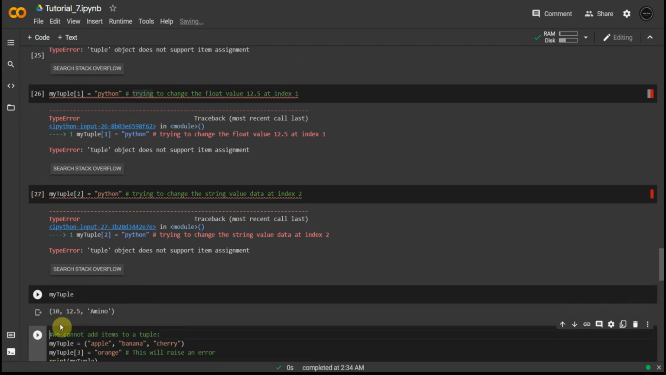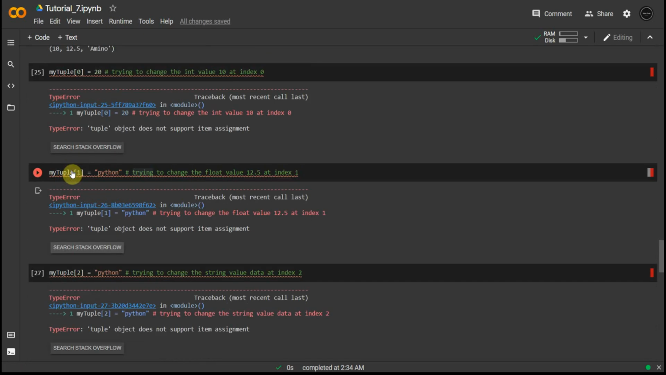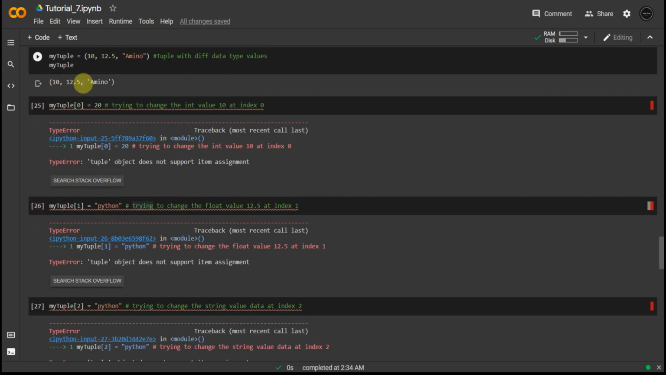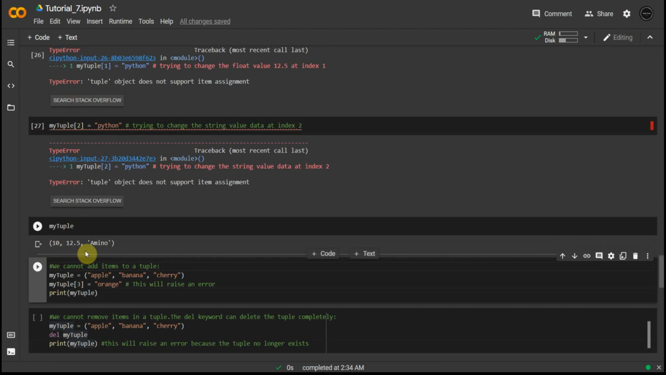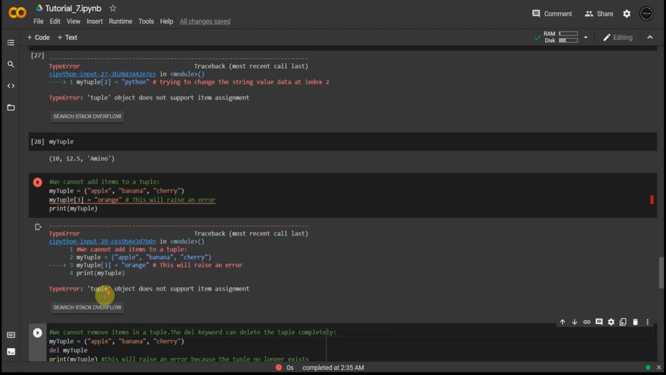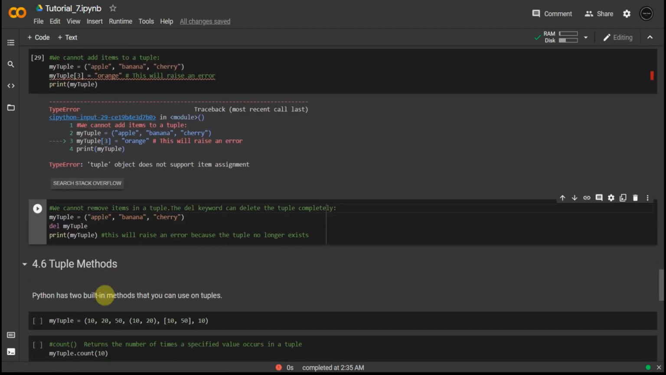However, the object is still there. As you can see, I tried a lot of assignments here, but still the object that was created, my tuple, is the same. There are no changes. So you cannot change it once it is formed, right? As you can see, I cannot even add elements or do any kind of assignment.